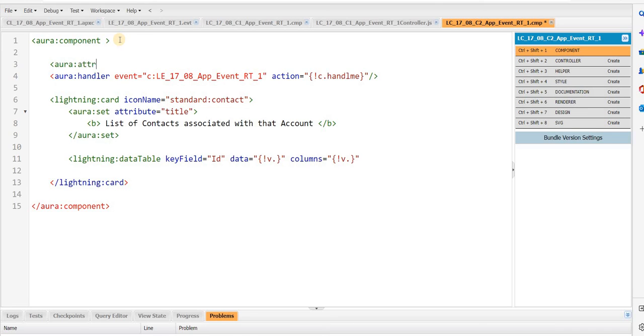Aura attribute name equal to C2. This is C2 component, right? C2ACC. Type list type. Sorry, this is contact type. I'm sorry. Type is contact type. C2ACC of contact type.